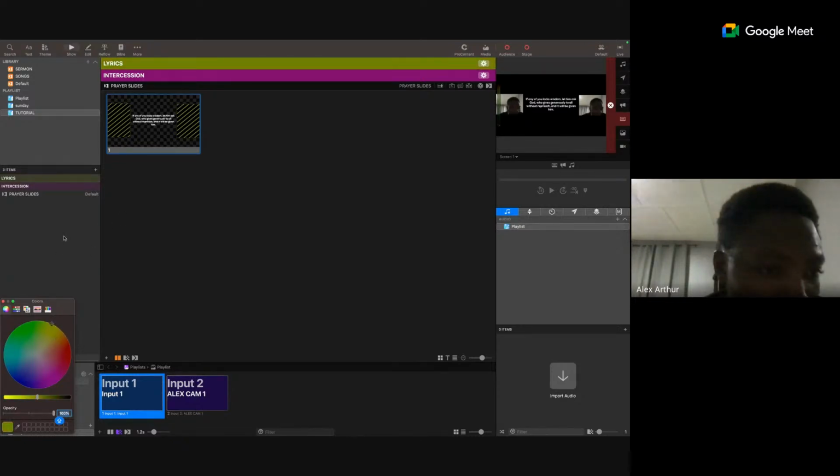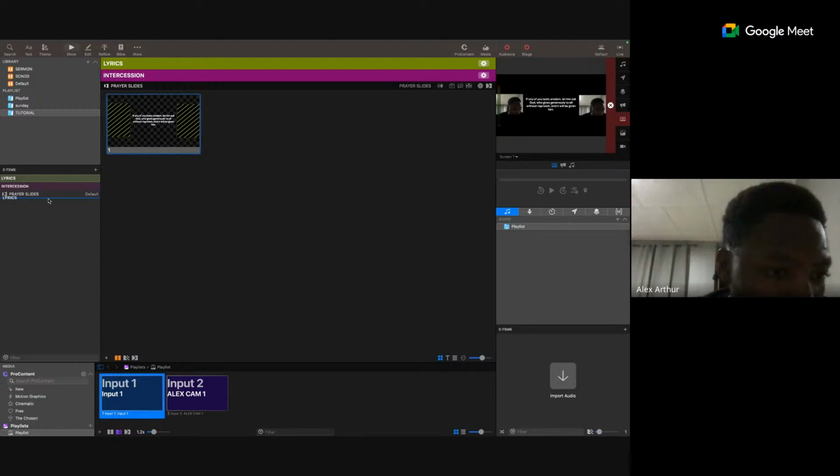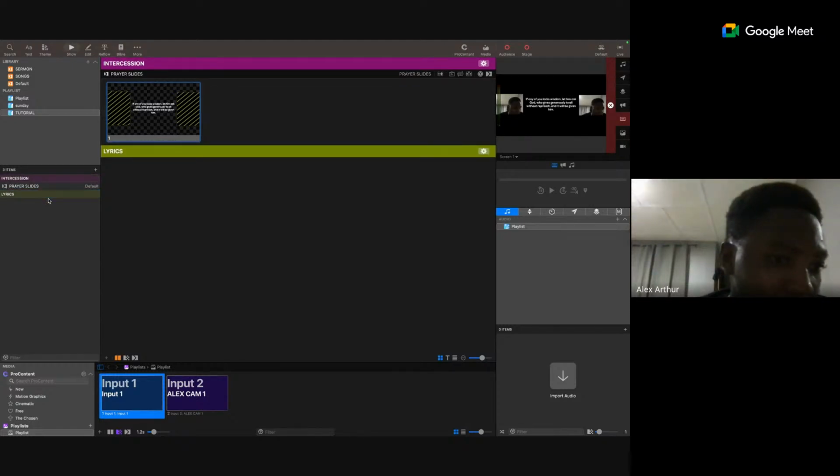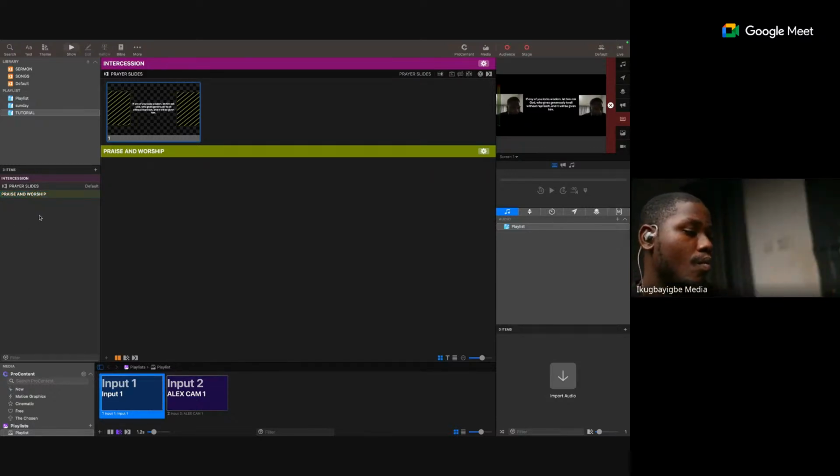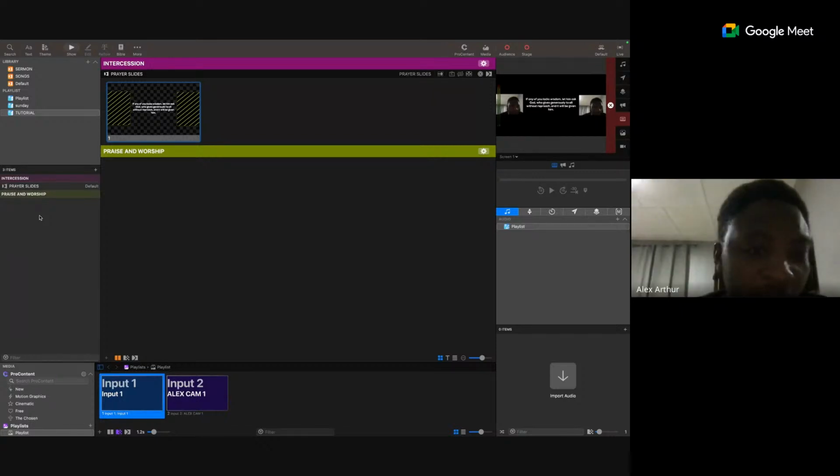Yeah, let me give it this color. Then I'll drag it down because after prayer, maybe we are moving to praise and worship. So that reminds me, let me rename it praise and worship instead. So this is another header. Let's say we are having the program and there was a pastor who came to start the program.